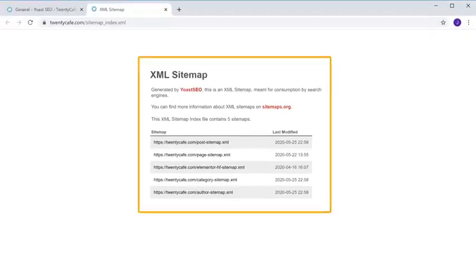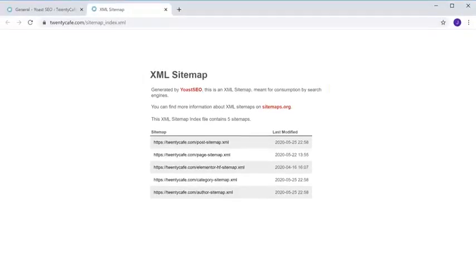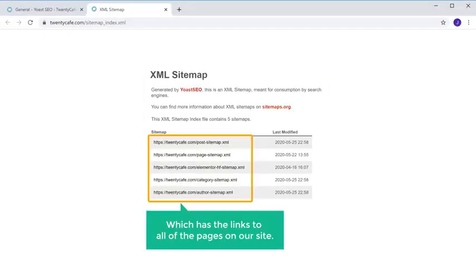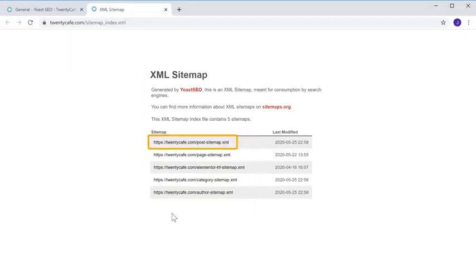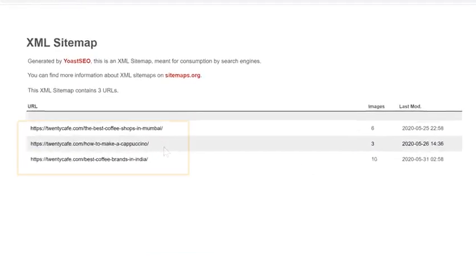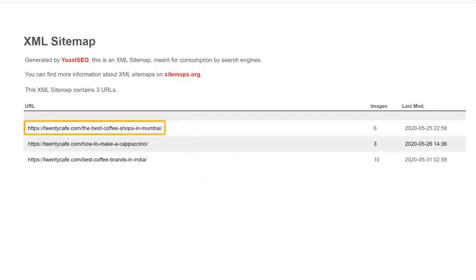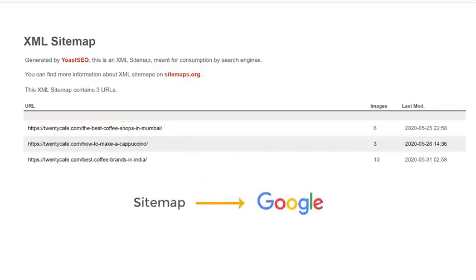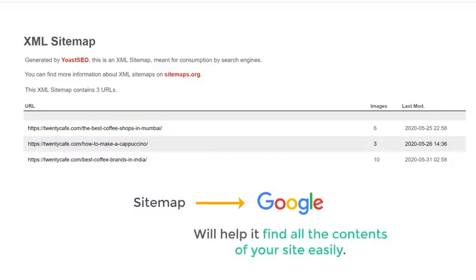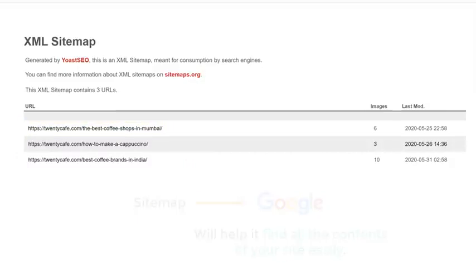And as you can see, we've now got our sitemap, which has the links to all of the pages on our site. Now if we click Post Sitemap, you can see the link to all the posts that we've published on our site, including the one that we've published now. So submitting the sitemap to Google will help it find all the contents of your site easily.